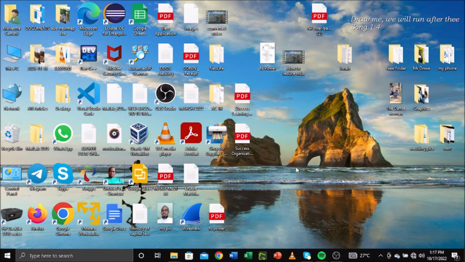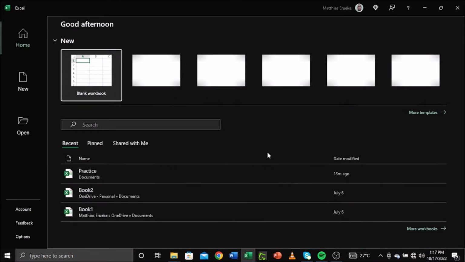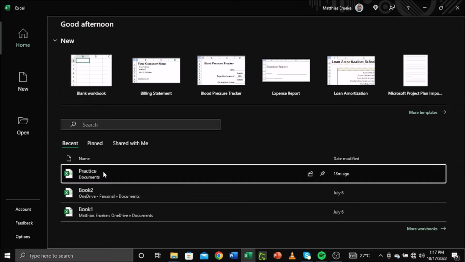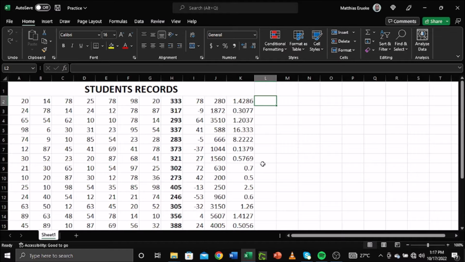Microsoft Excel. So today we are continuing from Microsoft Excel. We are going to perform some certain operations in Microsoft Excel. So let us open Microsoft Excel and then open practice, the document or the worksheet that we are working on. So today we are going to learn how to calculate the average of numbers.